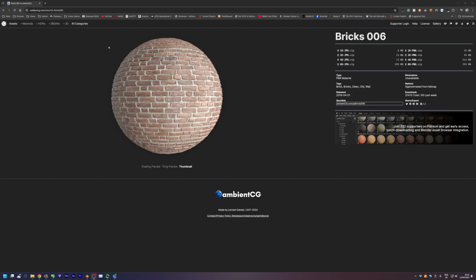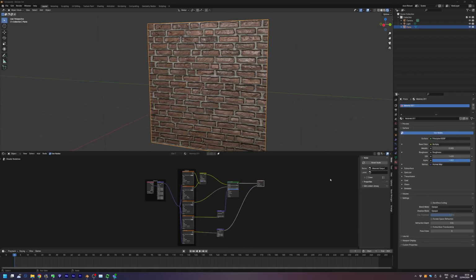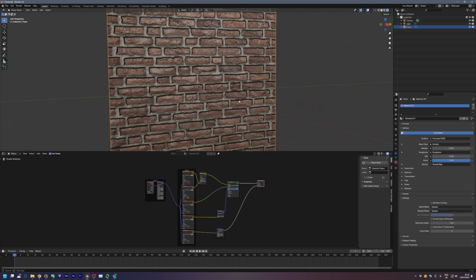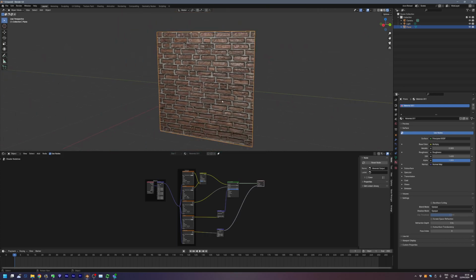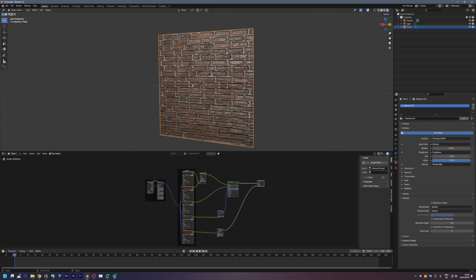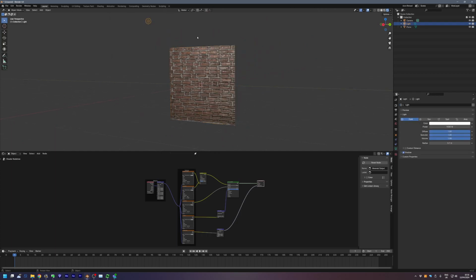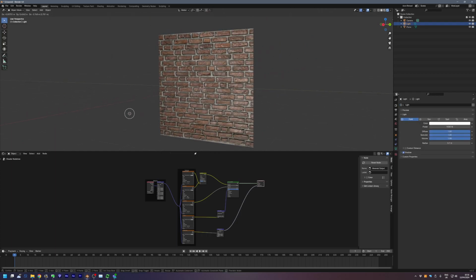Okay, so I've got this brick texture from ambientcg.com. It's a good texture. Drop that into my Blender, and here we go. You can see we've got the bump map, or the normal map, kind of looking like it's working there. Basically, I've got a little light source up here, and if I move this around, you can see that's affecting the normals and everything like that.